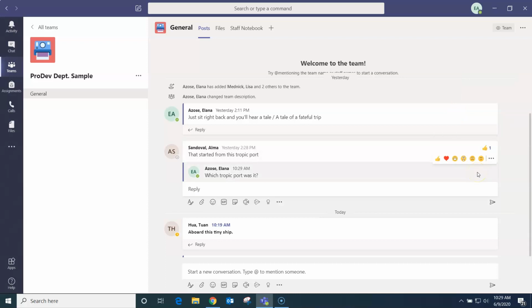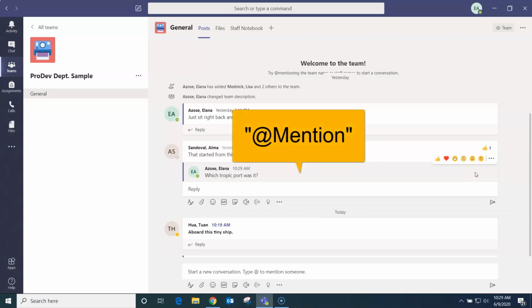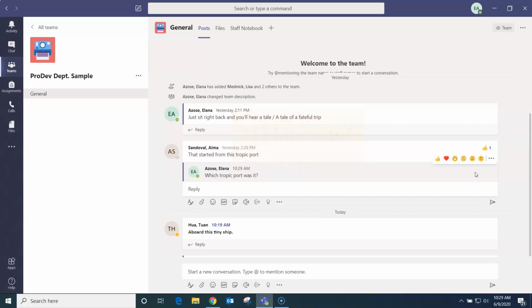Now let's talk about if you really want to get somebody's attention when you're posting or replying. One way to do that is through something called an @mention, kind of like on Twitter or Facebook. So let's say that I wanted Tuan's input into this tropic port situation, and I wanted to make it extremely likely that he would see this part of the conversation. So I'm going to start a new reply, and instead of typing just maybe Tuan knows, I'm going to @mention Tuan in the reply. Here's how I'll do it.